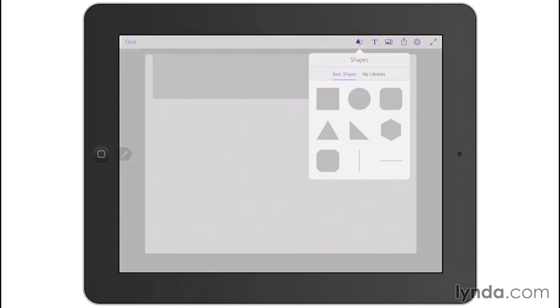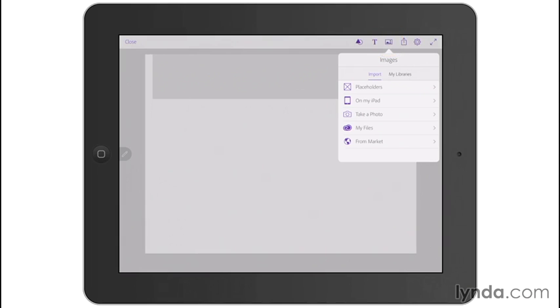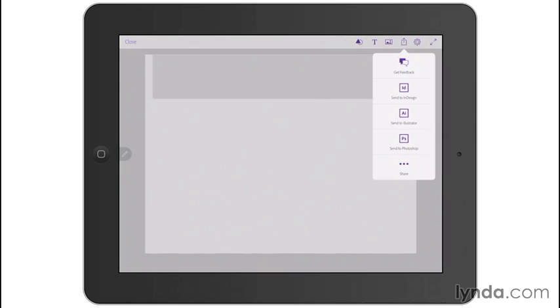Currently, we're in object mode. So we see at the top we have shapes. We also have access to libraries. We have text, which just inserts lorem ipsum. We also have images, which we can bring in as placeholders, or we can get them from the camera roll on my iPad. We can take a photo with my iPad, or we can get files from your Creative Cloud account or from the Creative Cloud Marketplace. This little icon will allow you to send your work to different applications like InDesign, Illustrator, and even Photoshop.